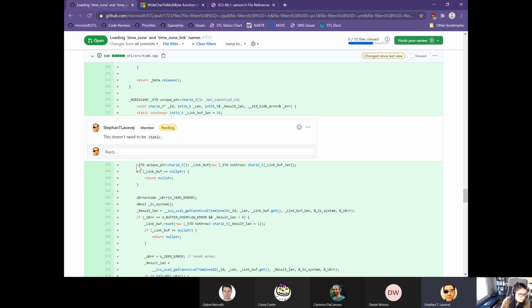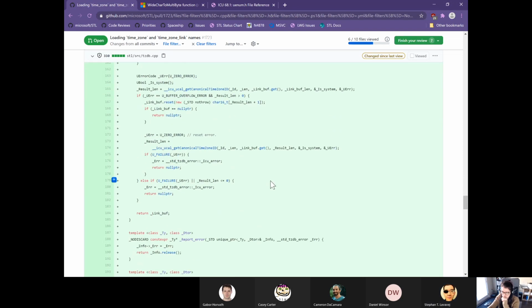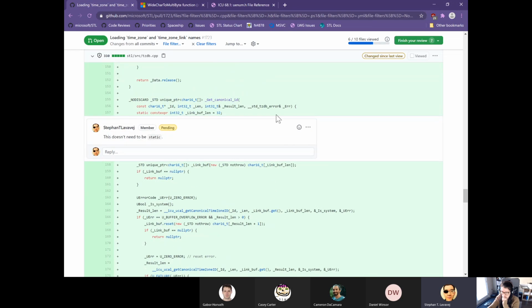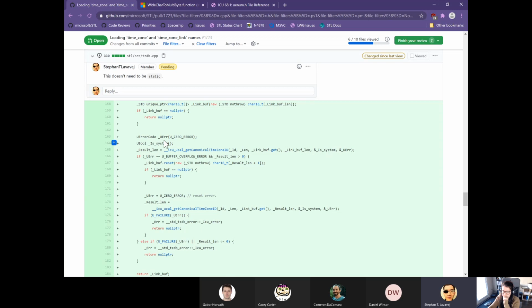Okay, link buff len 32. So we've got a std::unique_ptr with that type. We're going to new with nothrow that many char16_ts. If we couldn't get it, then return null. Okay. Wondering if this should be noexcept, but again, this is just an internal helper. The compiler will be able to see that it should not need commit enforcement, because this is not going to throw.